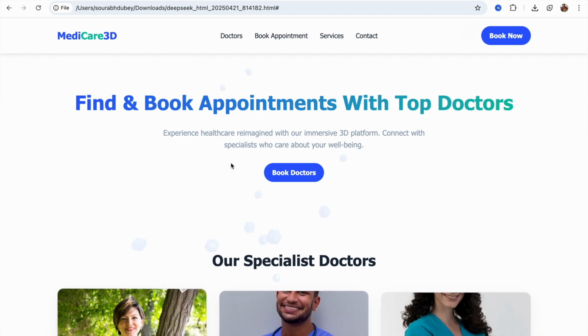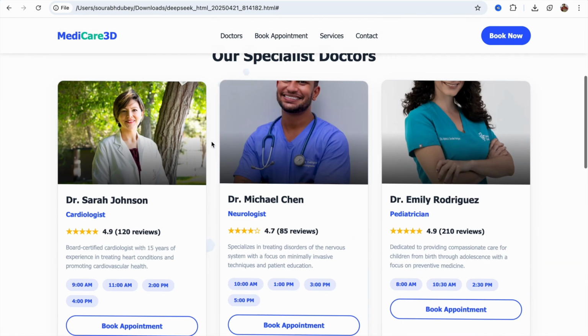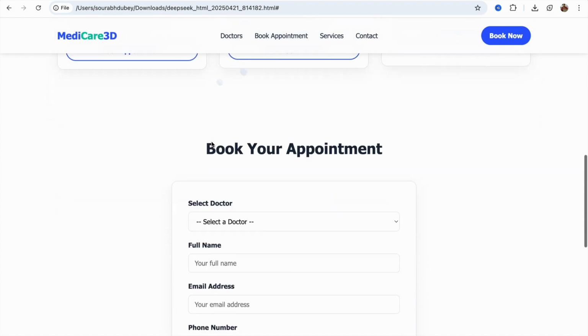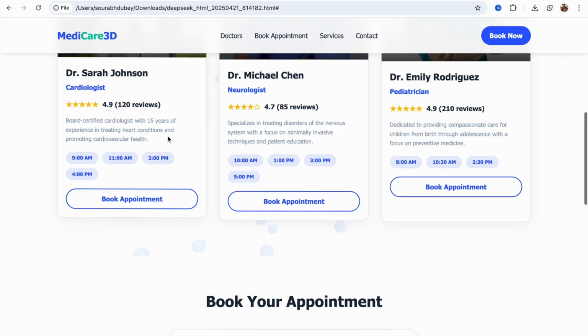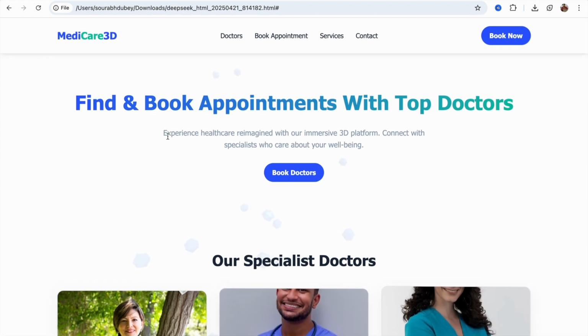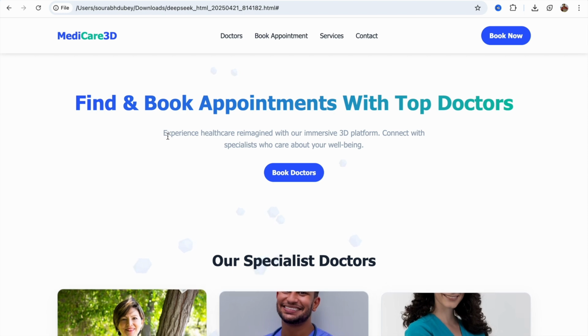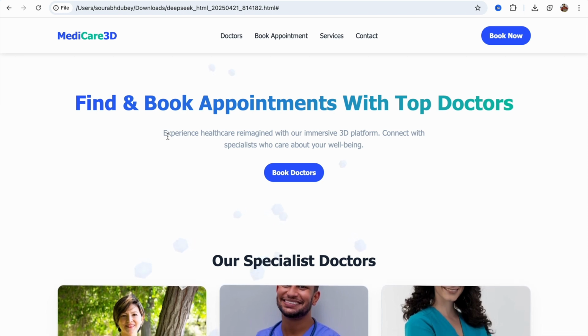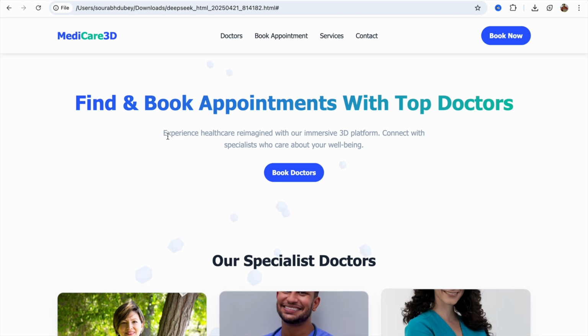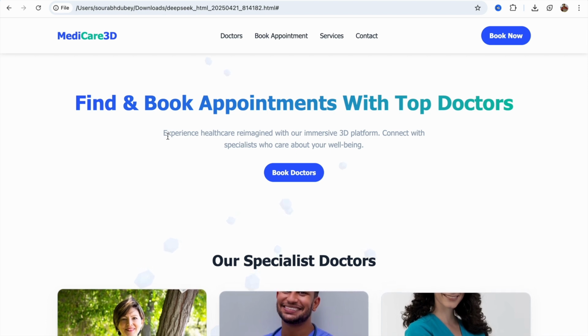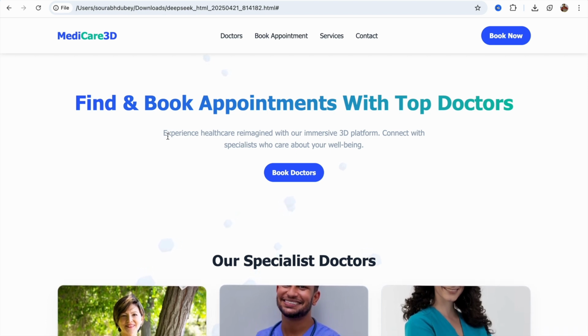You can see the book doctors. This is really fantastic. You can change the doctor's name, images and everything in this amazing website. After completing the changes, just buy the hosting and upload that file in the public HTML folder and your website is live. So this is the easiest way to create any website using AI and make it live.